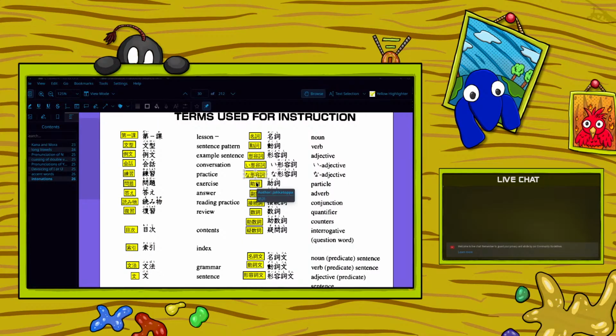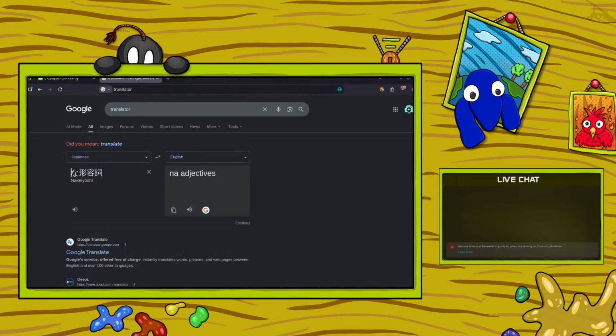Alright, Nakeyoshi. And then we have another she, but different. So now we have a particle. A particle one. So now that's another she word, and then there's a lot of she words there. Damn. Alright, so let me just grab that and paste it in here because I can.